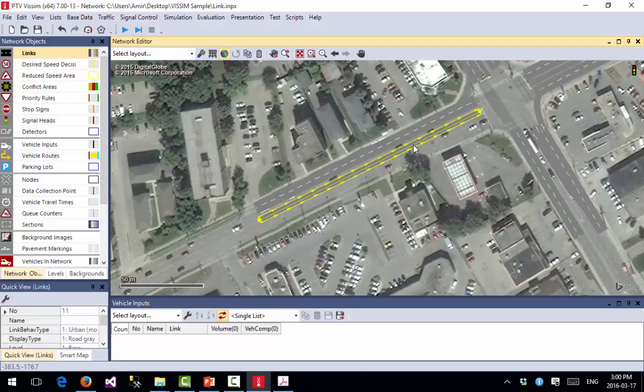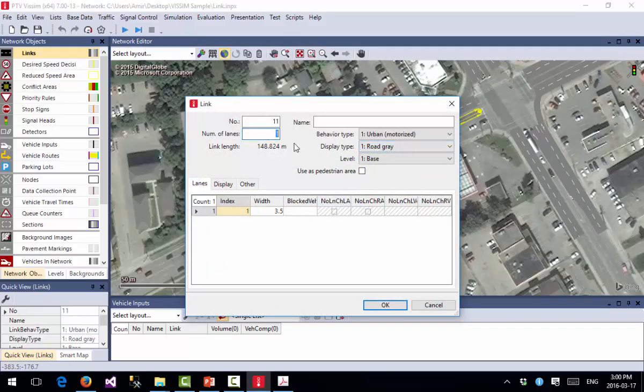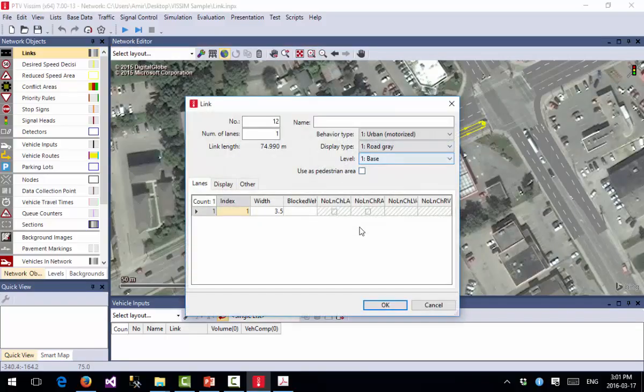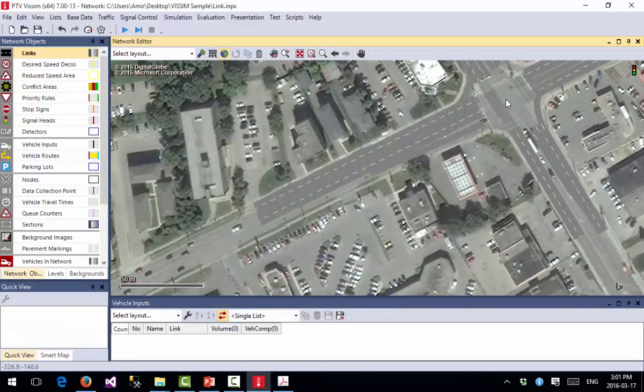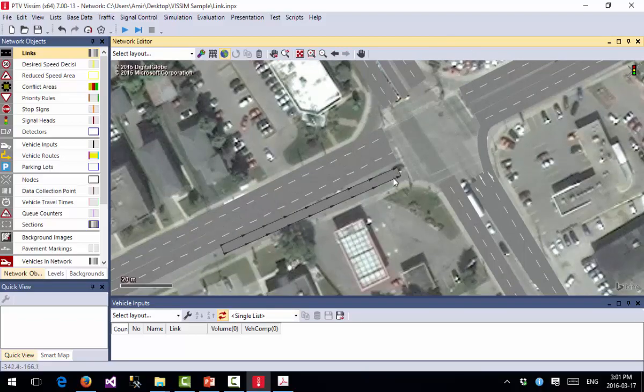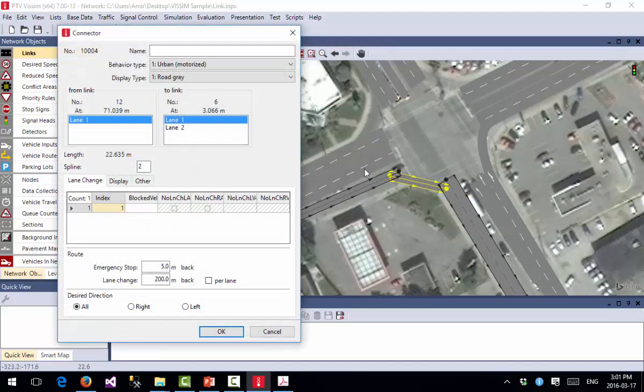So here, oh, I forgot to add 2 lanes. So I will change this one to 2 lanes. And I add a right turn lane here. So now my intersection is done. I drew all the links. Let's do the right turns here. So I will do a right turn from here to here.